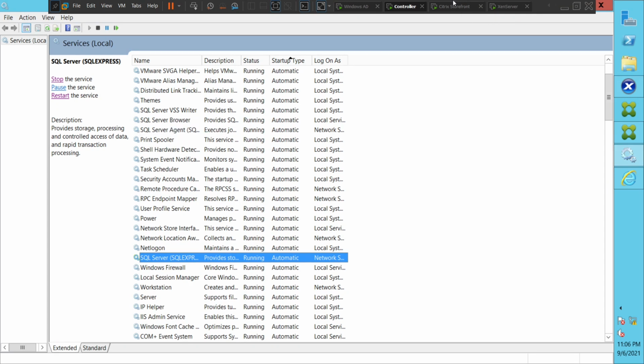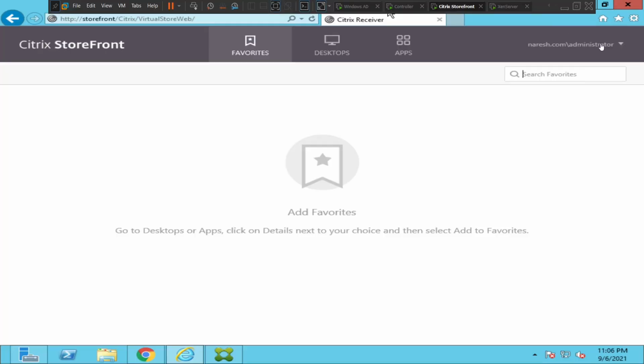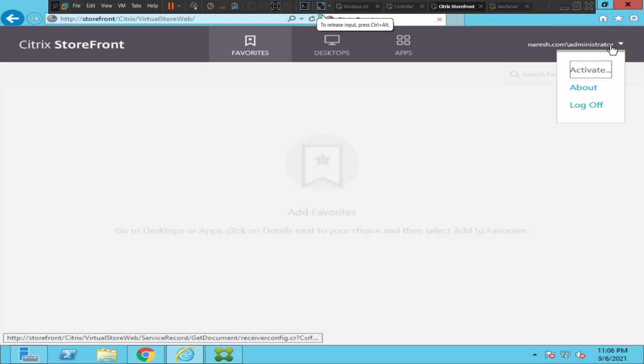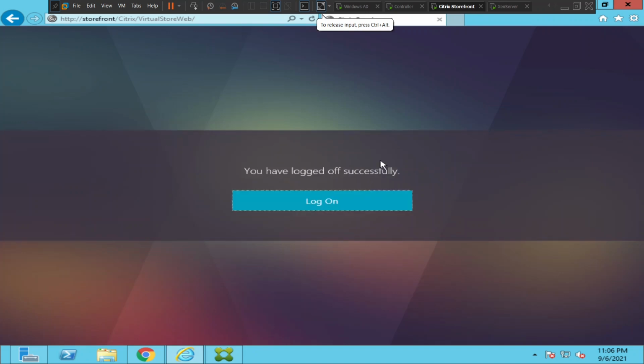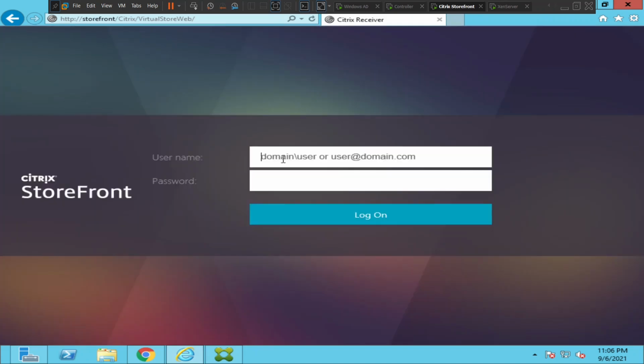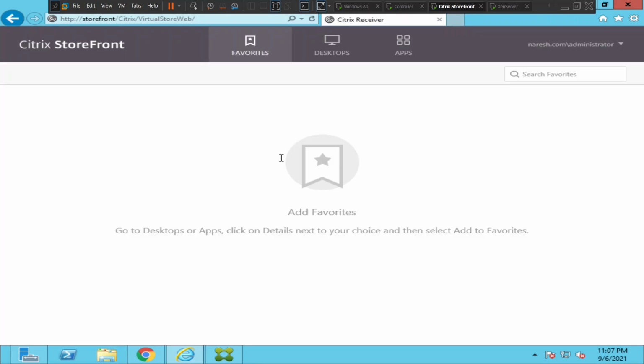Now let me go back to Citrix storefront. Let me log off and try to log in and see how it goes. I just turned on all the machines in my lab environment and I face this problem. Yesterday it was working fine, so every day is an interesting day for us to troubleshoot these kind of issues.